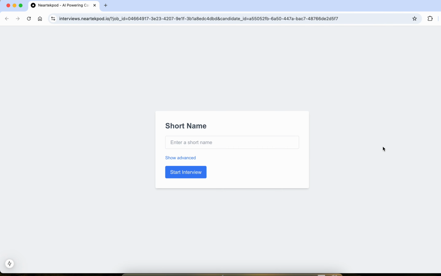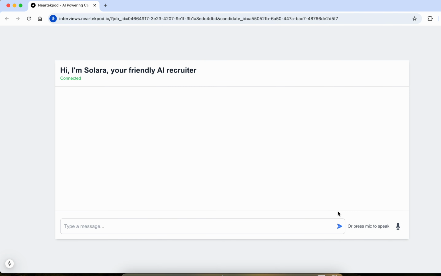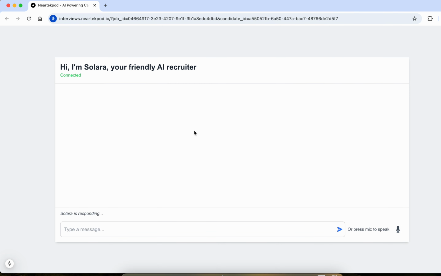I'm going to show you how the tool works, how you will have to use this tool. The recruiter will share a link, and when you open the link in Chrome browser, you will get this page. You can enter your name here, a short name for reference. Once you log in, the Solara AI Recruiter gets connected, and it will greet you with an initial message.